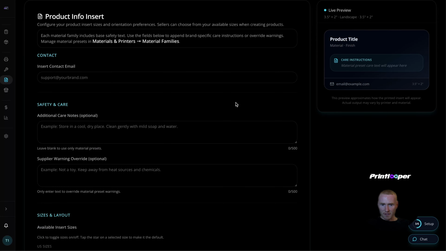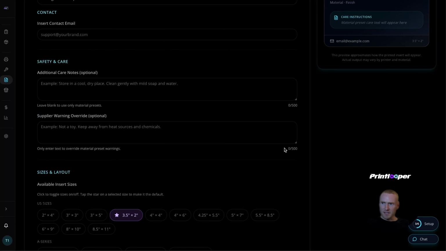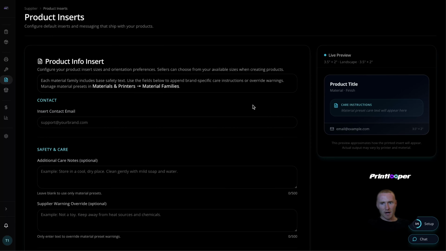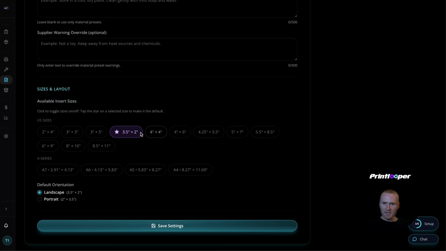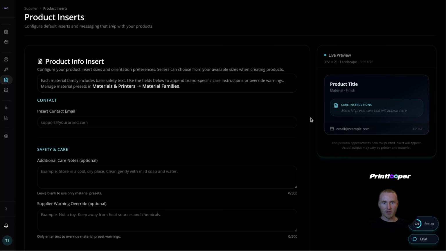And then product info insert. This information is collected and put on your product inserts that are created for 3D print on demand products. So you can select the sizing that you want to be downloaded depending on what size printer you have for product inserts. So you configure your settings here.